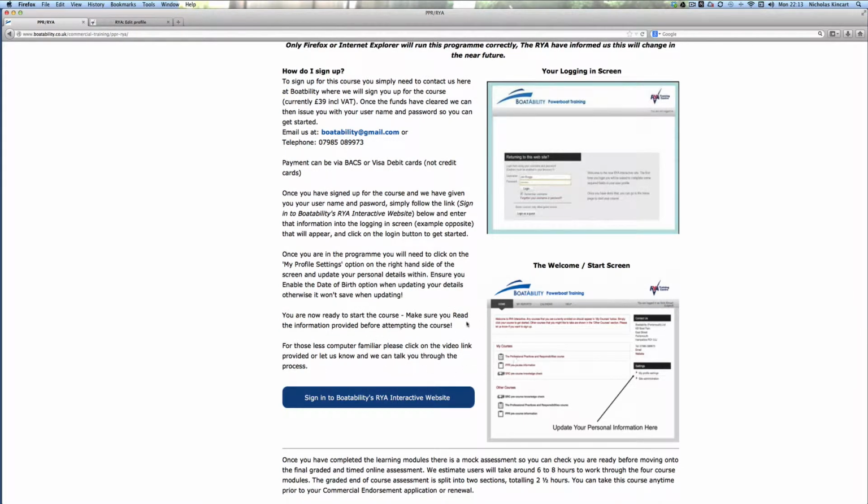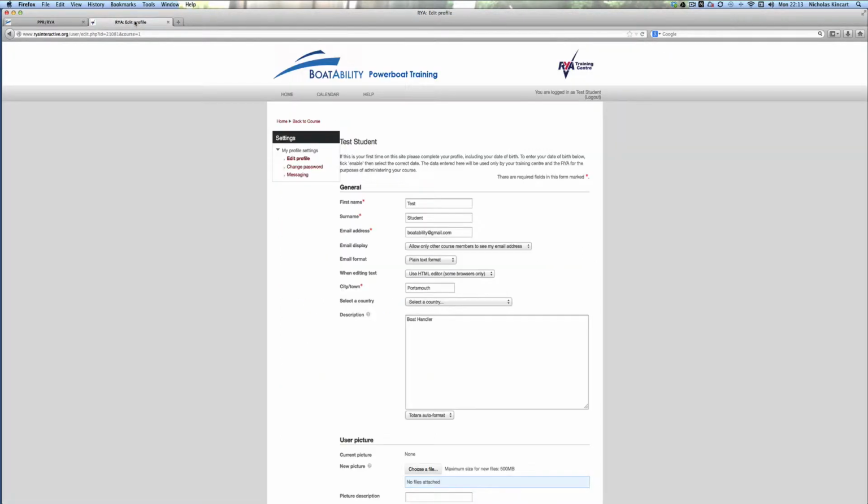If you've signed in before, you will be presented with this screen here. Once you've logged in, which is this screen here, your username and password will go in there. But what happens the first time you log in is you'll go into this section here, click on login, and then the next screen that you will see is this one. This is the first screen that you'll see.